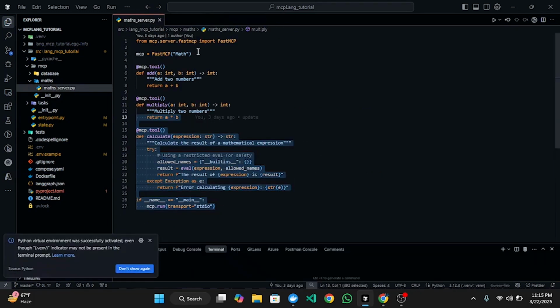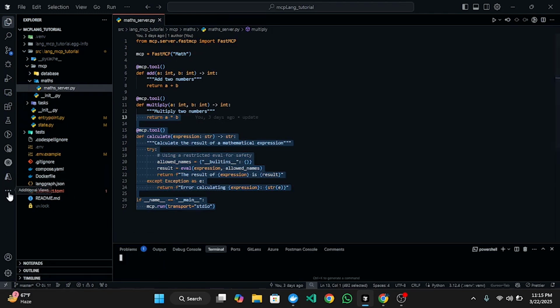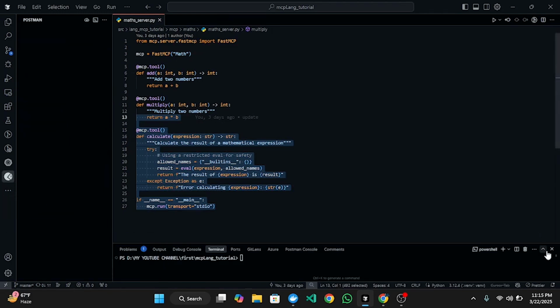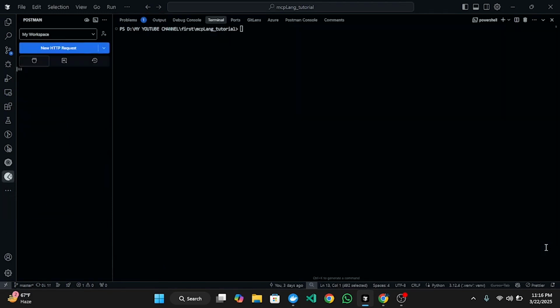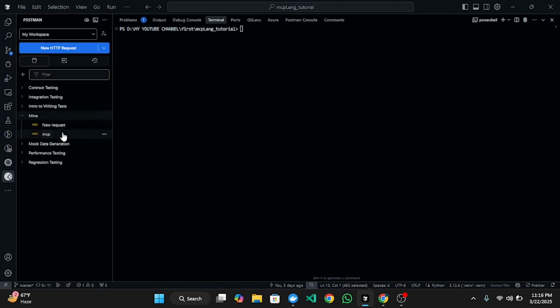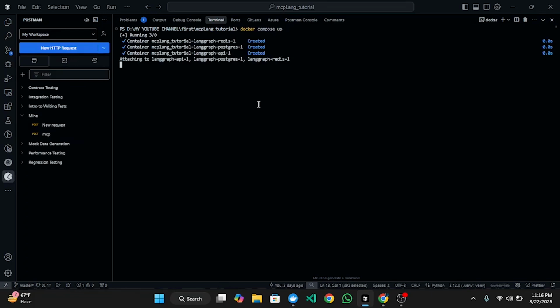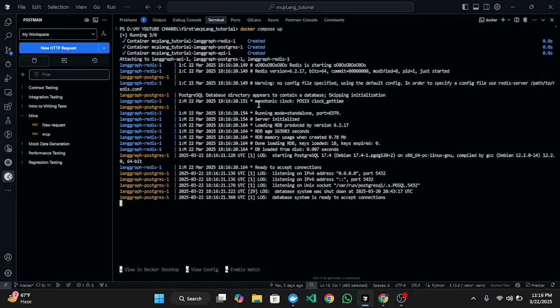Now we will run the Docker and test it via Postman. I am using Postman for this in my Cursor. You can use the desktop version also or the web version. All the options are present. Now, as my build is already present, I will only do docker compose up, and my containers will be created.